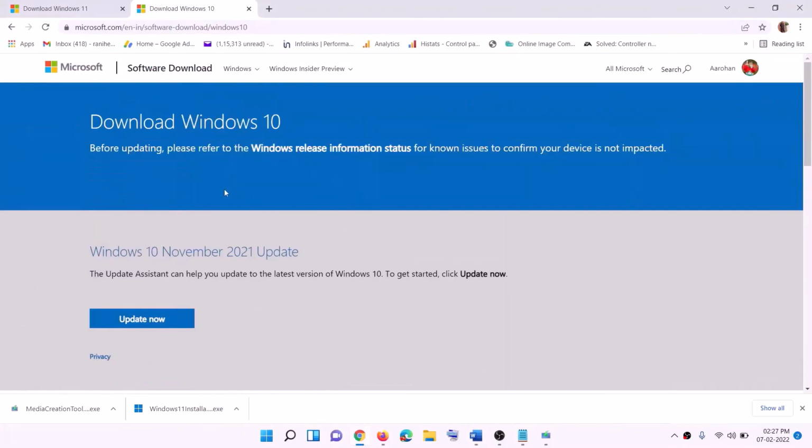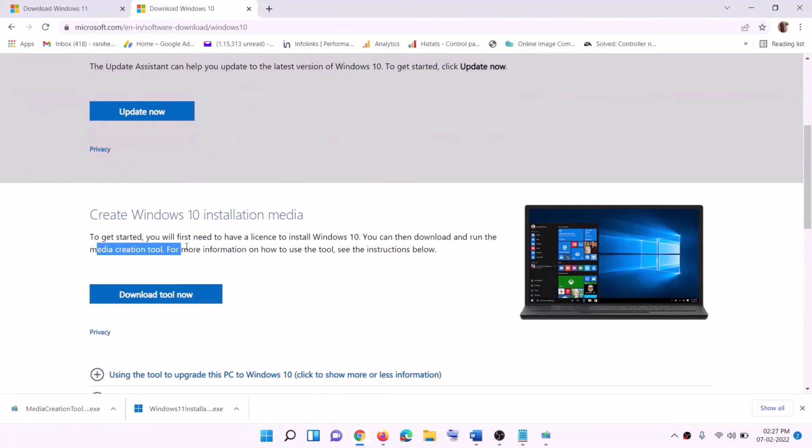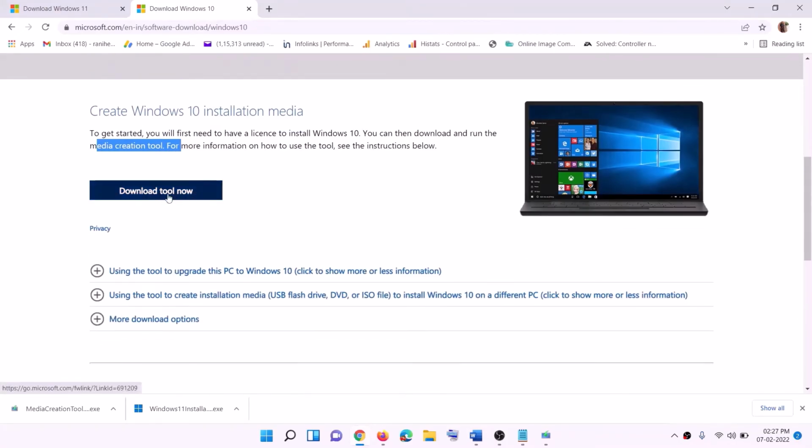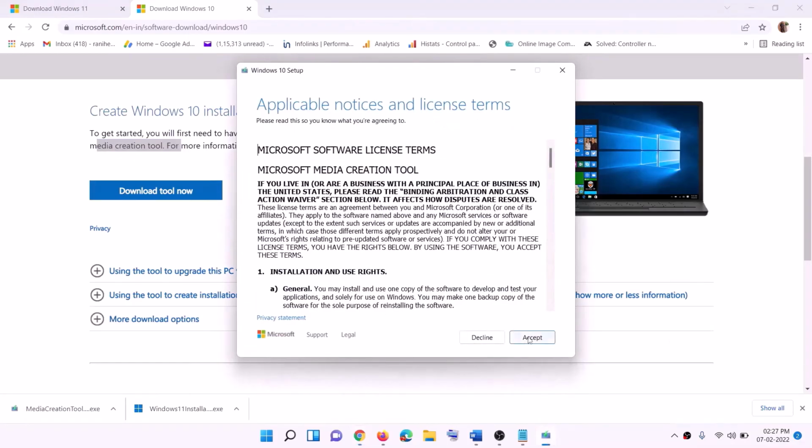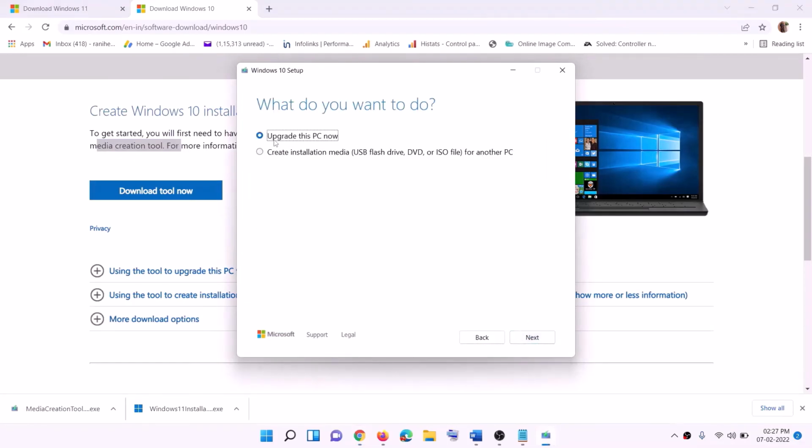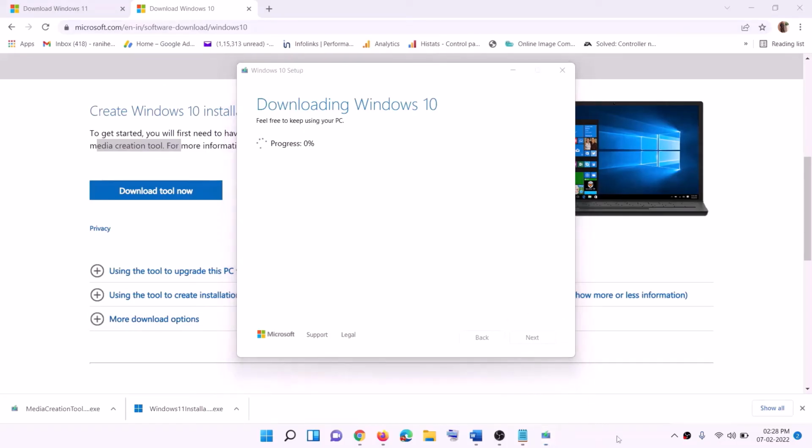Windows 10 users, go to this website. Here you can see media creation tool. Click on download tool now and then run this exe file. Then you will see the screen. Click on accept. By default, upgrade this PC now would be selected. Click on next. It will start downloading Windows 10 along with the latest update. Now this process will take some time.